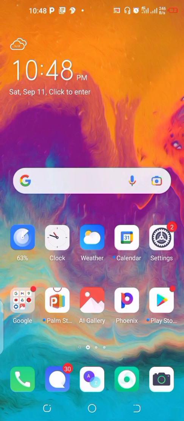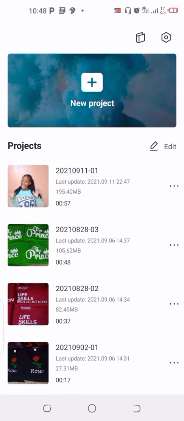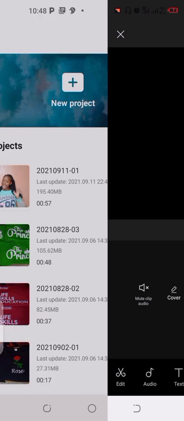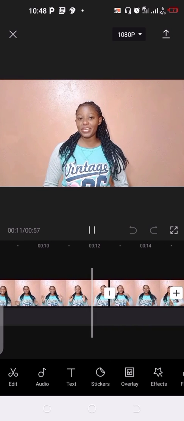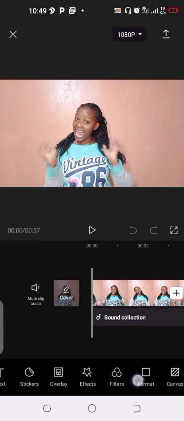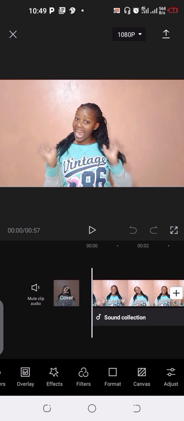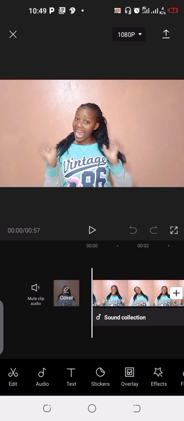Okay, so for you to get started, you need to access the Capcut app. So here it is. You open it and then you select a project that you want to work on. So in this case, we are going to work with this one. We are going to use this video to experiment on the different transitions. As you can see at the bottom of this screen, we have so many icons here that you can press and use to edit your videos.